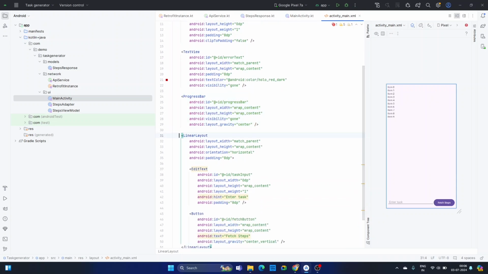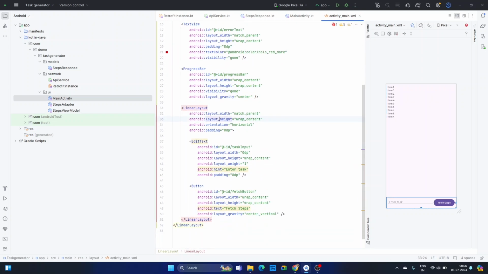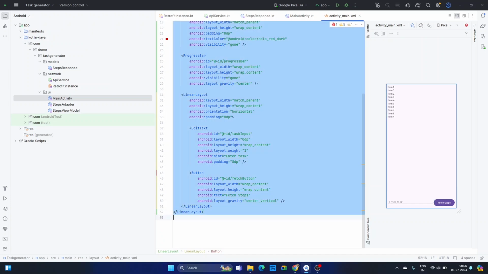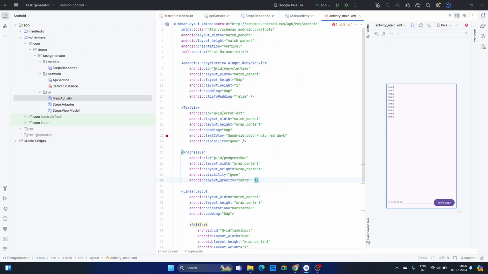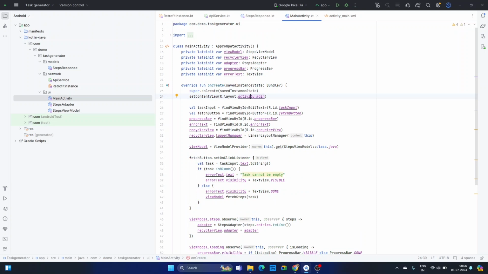And we have one more linear layout here. This linear layout is basically the container. We have an enter task edit text, where we can enter all the tasks, and I have a button for the fetch steps. We just click on fetch steps and we get all the data. So these are basically the linear layout and the UI we are going to use in our demo application.